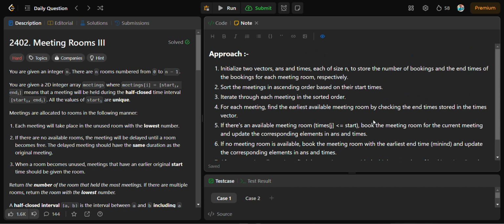So we will initialize two vectors, answer and times, each of size n, and we will store the number of bookings and the end times of the bookings for each meeting room respectively. Then we will sort the meetings in ascending order based on their start time. Now we will iterate through each meeting in the sorted order.